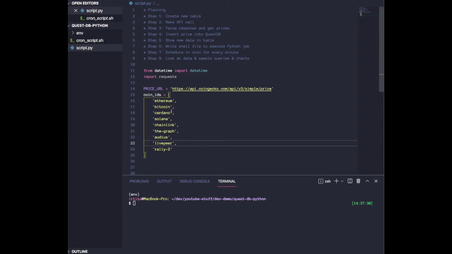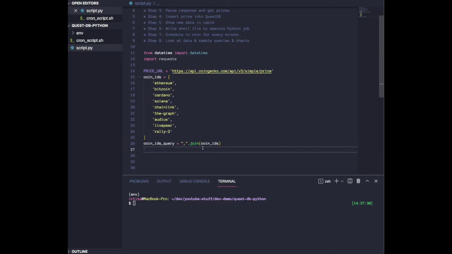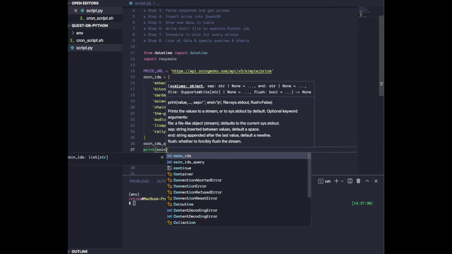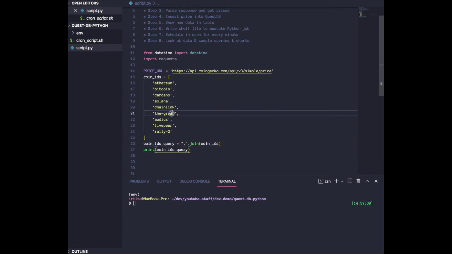The next step is, now that you can see all of them are in a list, we want to actually make them into a comma separated string. So we're just going to join all the coin IDs using a comma. And at this point, let's just print it out to see what we're getting. There you go. We're getting all of them in a string separated by commas. That's exactly what we want.